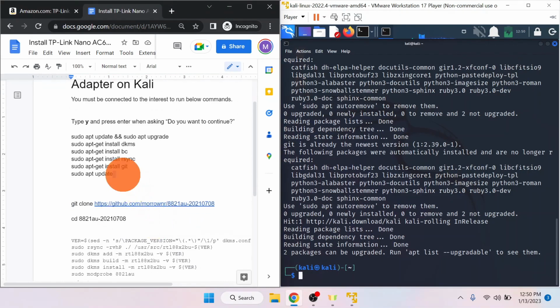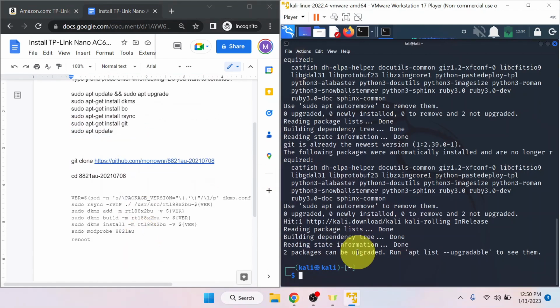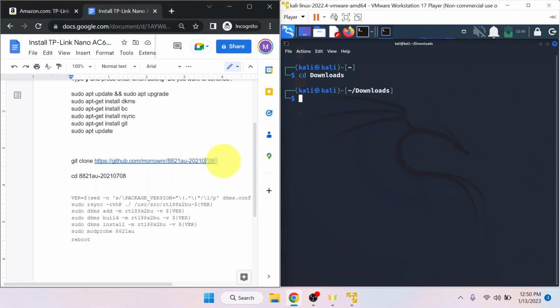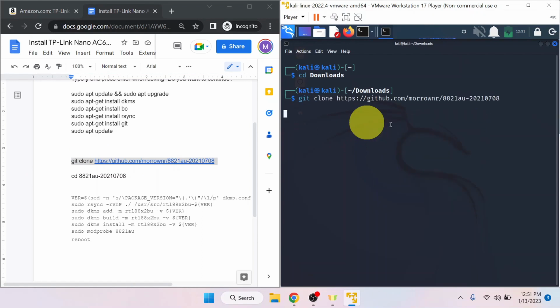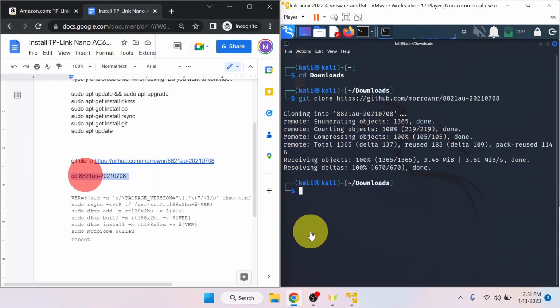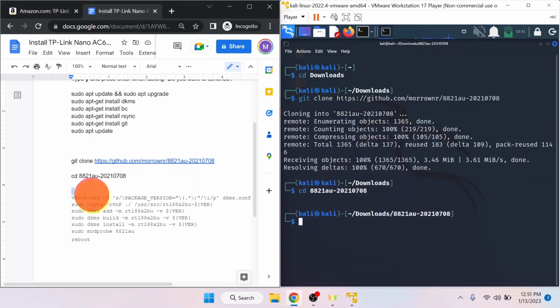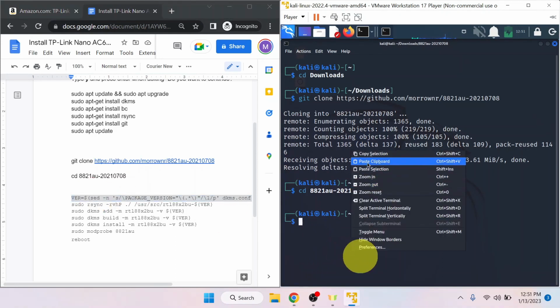So after you run these commands to update the packages and install some new packages we need for the driver, I'm going to clear the terminal, cd to the downloads folder, and here we're going to download this repository, which is the driver for this Wi-Fi adapter. As I told you, I'm going to just paste it, and once it's downloaded, I cd to the driver folder, and run the next commands one by one.